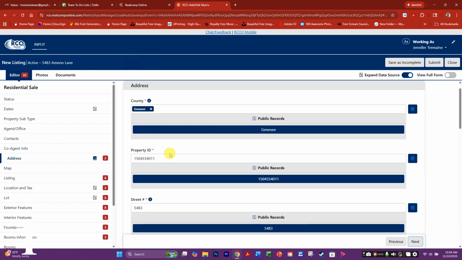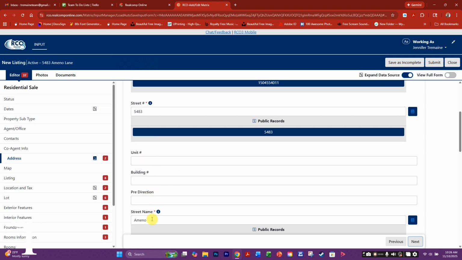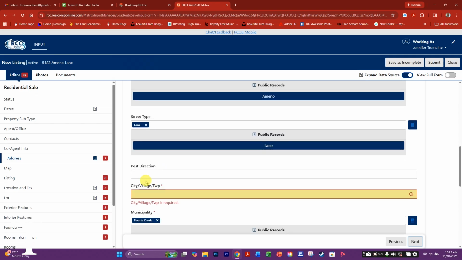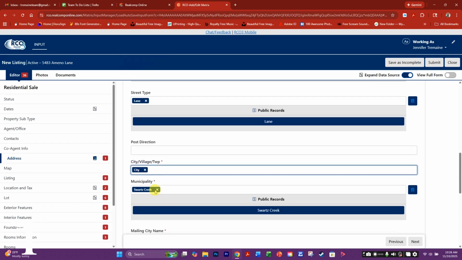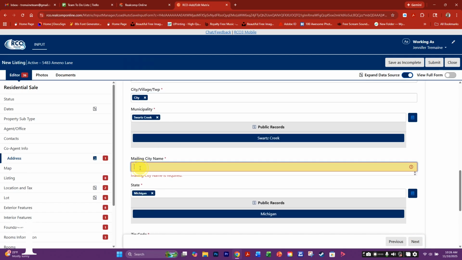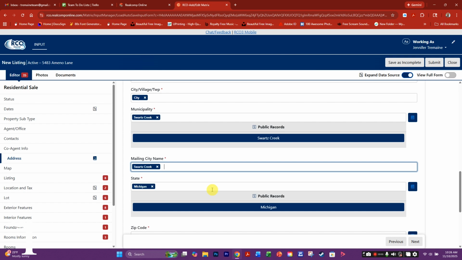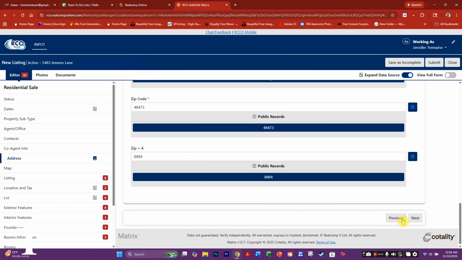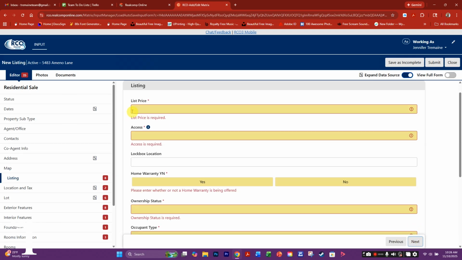Again, getting to this address information, a lot of this information has now been pre-filled because we're pulling from the public records. So you can see the street name is all there. We may have to select that, hey, this is in the city, township, or village. Does it have a mailing city that's perhaps different from its municipality? In this case, it does not. Swartz Creek. Here's where your listing is going to show up on the map. We want to make sure that that maps correctly.